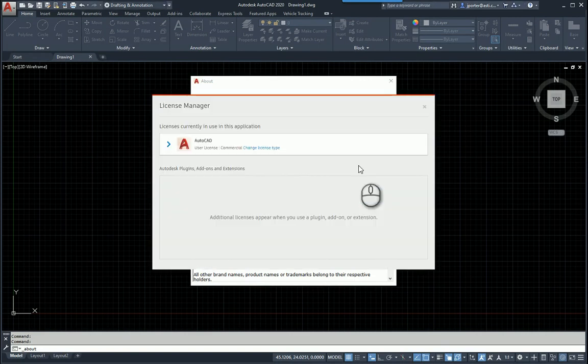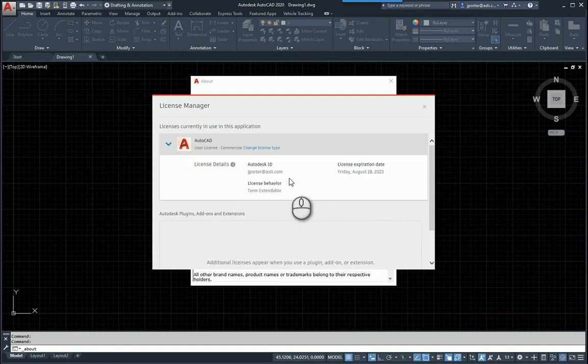I will then click on the license button and this box will appear. Now, I am using AutoCAD 2020 in this example, and I have already converted it to be the named user license model. I know that because I have an Autodesk ID here for my license details. If I was using network version software, you would see a server name here. And if I was using serial version software, you would see a serial number here.